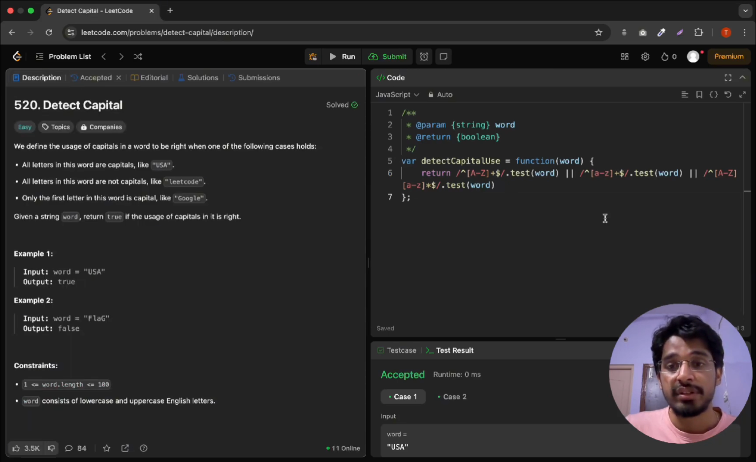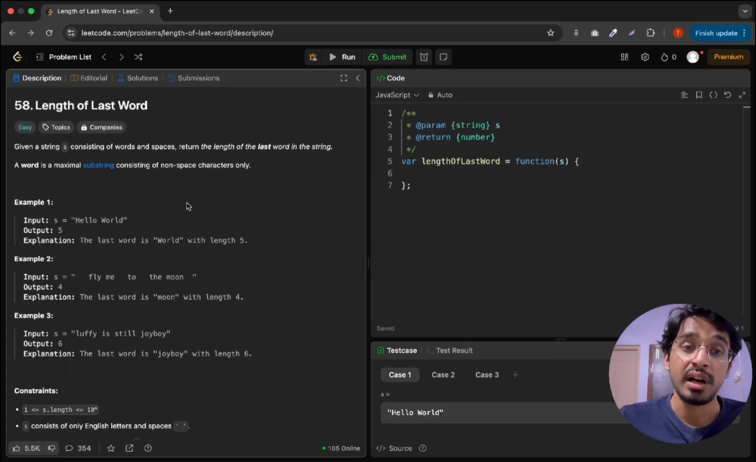Now let's move ahead. This is a problem called length of the last word. We need to calculate what is the last word within the given string, and then calculate the length of that. You see that this word contains 5 letters, right? So we need to return 5 over here. But that's not all. We also need to handle the white spaces, so we do not have to include white spaces.